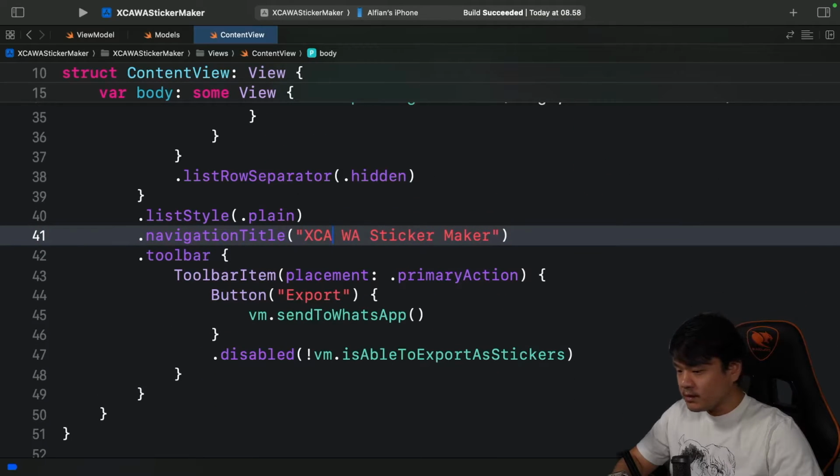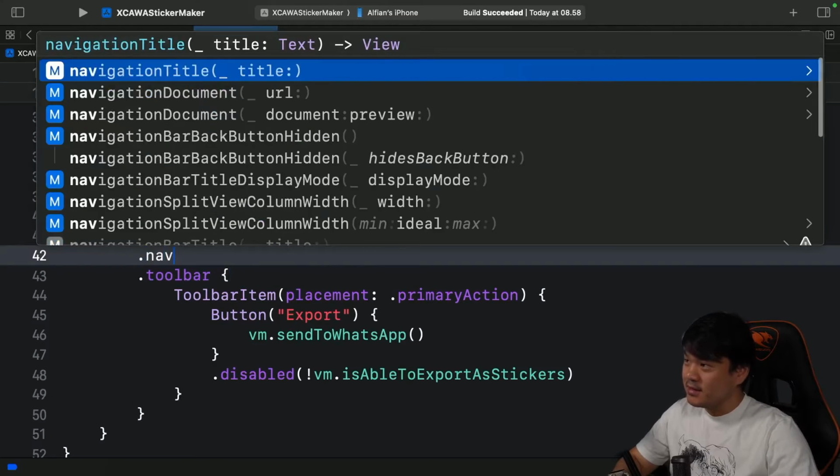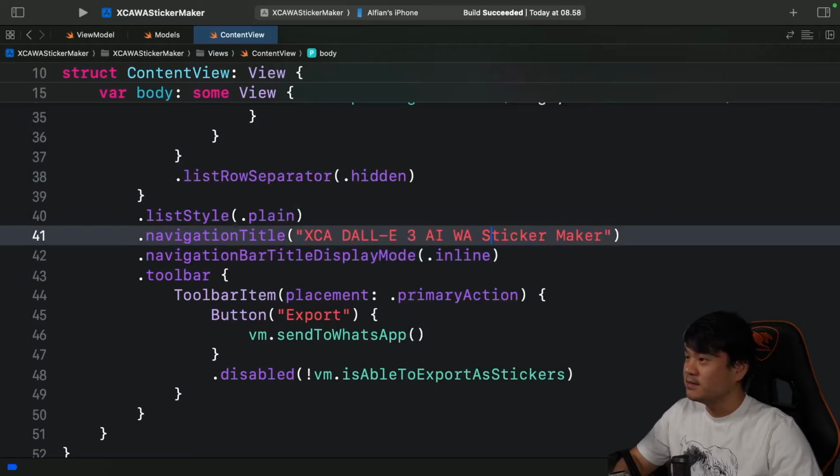And I'm going to update the title of this application in here. I'm going to edit it to "XCAOpenAIClient DALL-E 3 AI Sticker Maker." Okay, looks nice, right? I'm going to set the navigation bar title display mode to just inline.